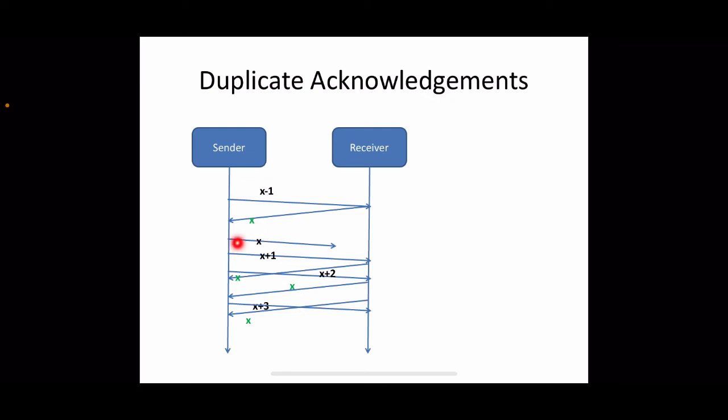So the sender sends x, right? But it is lost somewhere. It is not received by the receiver, so there is no feedback from the receiver. The sender is not aware of that. Only when the timer expires will it understand, right? So the sender will continue sending the rest of the segments based on the window. Based on how many segments remain, it will send. So x plus 1 will be sent, x plus 2 will be sent. These are correctly received at the receiver.